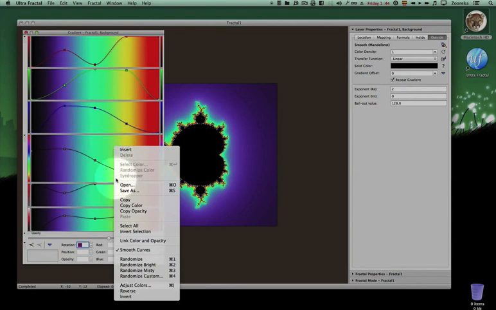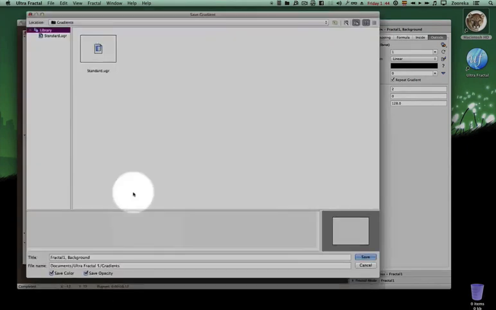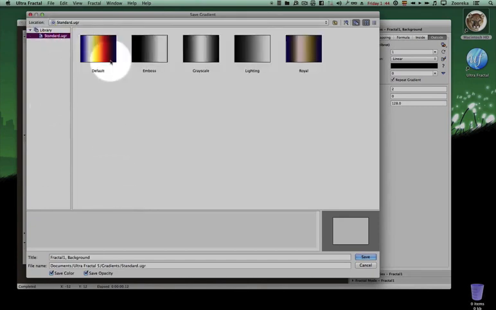Okay, so we right click. For the moment, don't worry about these, we'll have a look at some of these later on. Save as, and it'll bring us into the library. If you remember, we mentioned the library in the actual intro. At the moment we have the standard UGR, which contains the default gradient which we started with, and has emboss, grayscale, lighting, royal, fairly basic gradients.